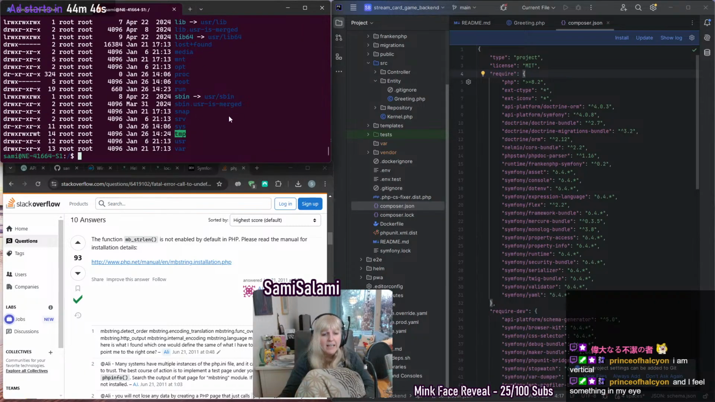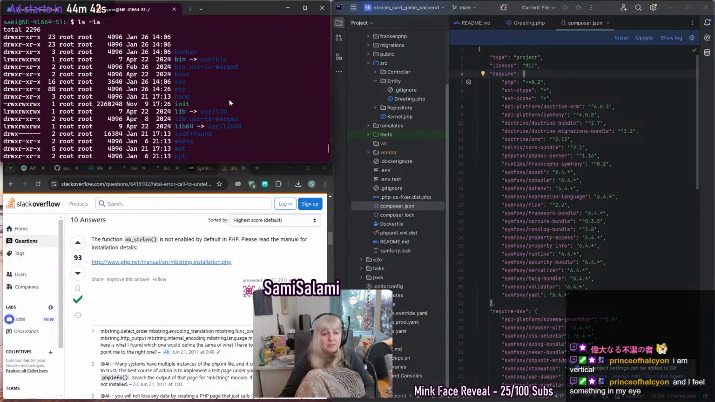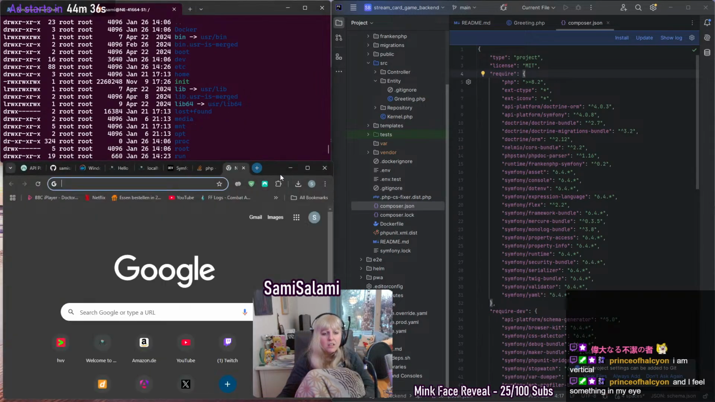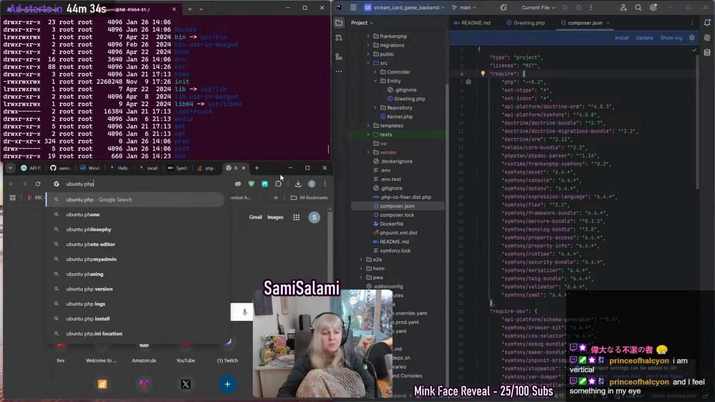So we now need to find the place PHP is installed in on my subsystem for Linux. I think it's, wait, okay. Ubuntu PHP install location.